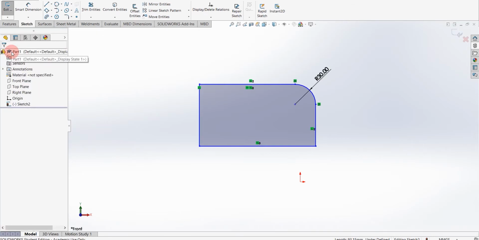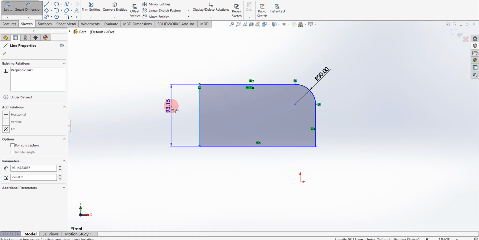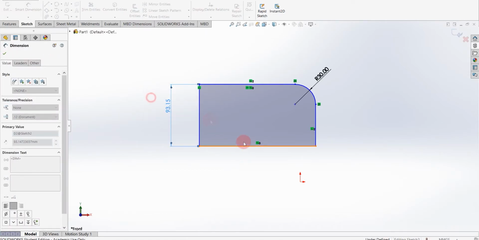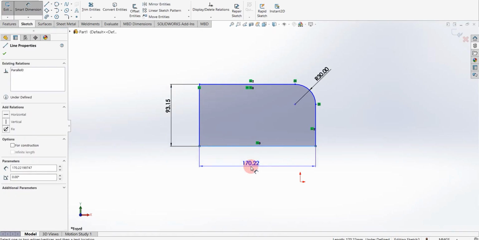So now I'm explaining smart dimension. Smart dimension is basically the software automatically selecting the type of dimension you want. As you can see, I'm selecting a vertical line, so automatically the software has selected vertical dimension. Now I'm selecting the horizontal line. Now automatically the software selects the horizontal distance.